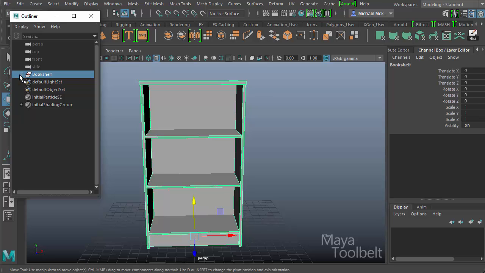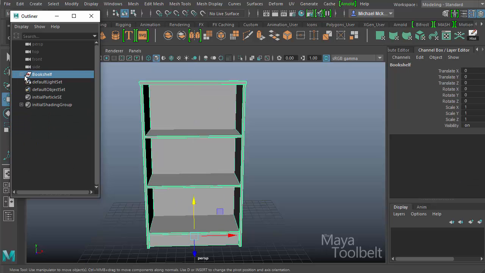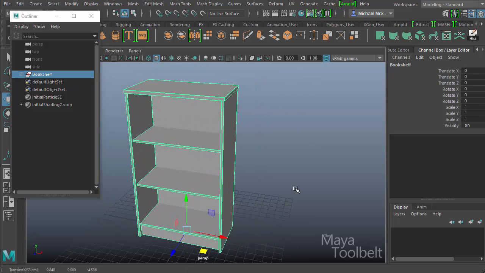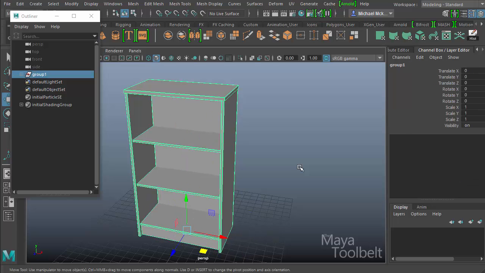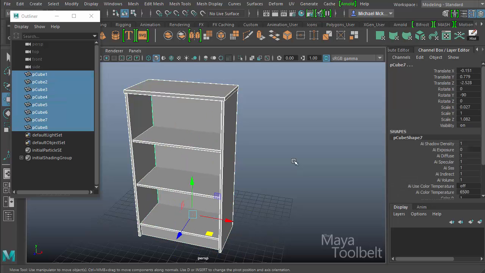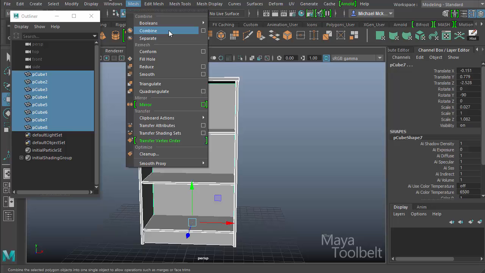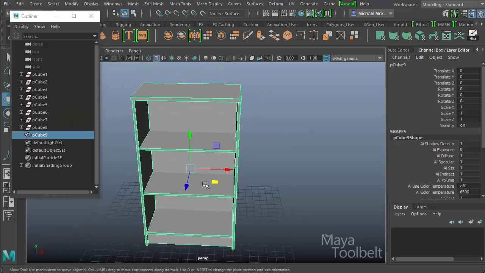If I expand the group, you can see all my little pieces that are associated with it, but if I select the group itself, I can move the entire bookshelf. Or, let me undo all that, undo the grouping, there we go. So here in my outliner, you can see all my little cubes. Now if I go to Mesh Combine, it combined all those objects together.